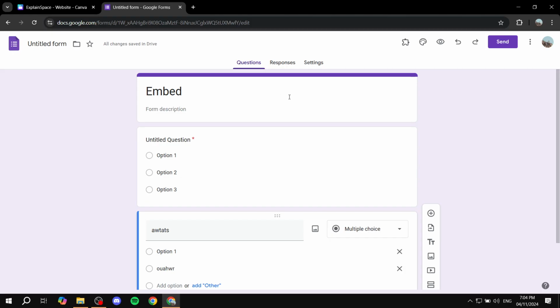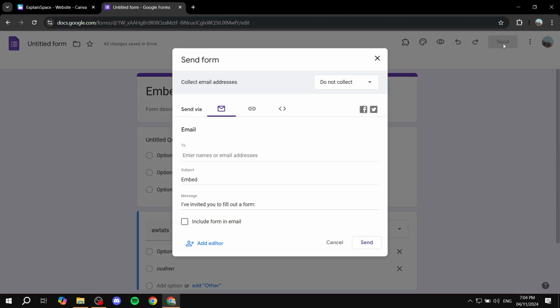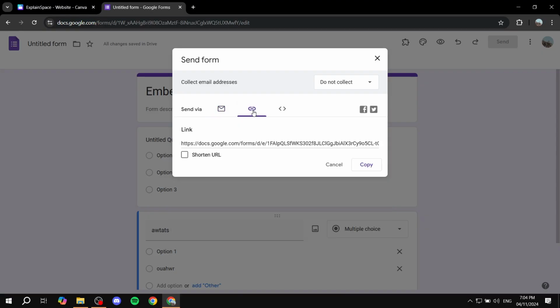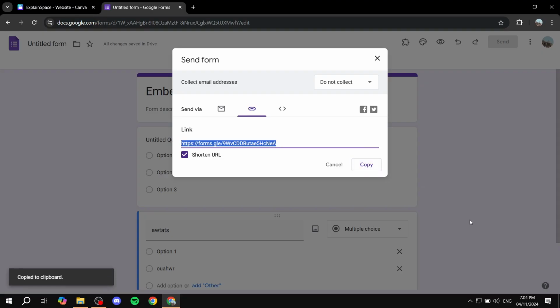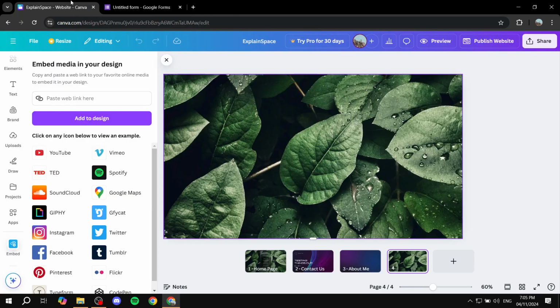And once that's done, we have our questions, we have our form, and the settings are proper. We just want to click on send on the top right. And then we just want to go for the second option. Just make sure at the top it says collect email addresses as do not collect. Shorten the URL, it's going to make it better for us, and just copy it. And once this is all done, we just want to go back to our Canva.